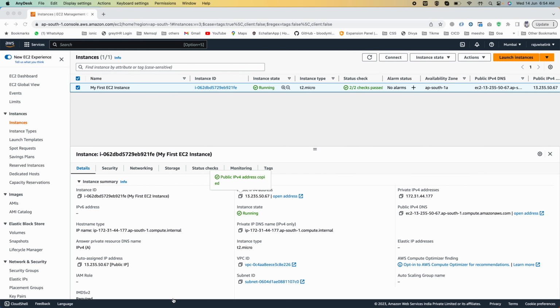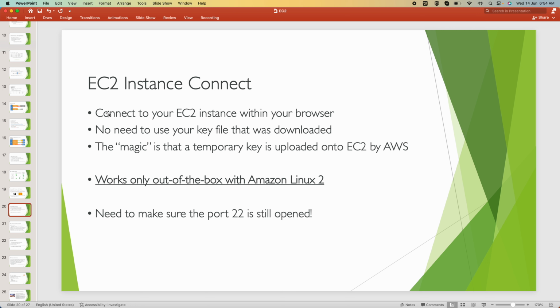Okay, and there is another way also, which is an easy way, called EC2 Instance Connect. It makes us connect to our EC2 instance within the browser only. So you don't need to install any PuTTY software, and you don't need to use any key file that you have downloaded. The magic is it will use a temporary key which is uploaded to EC2 by AWS.